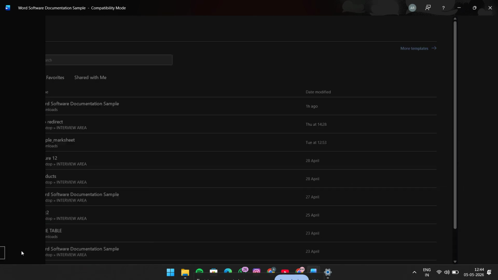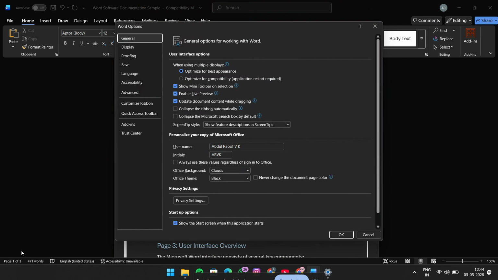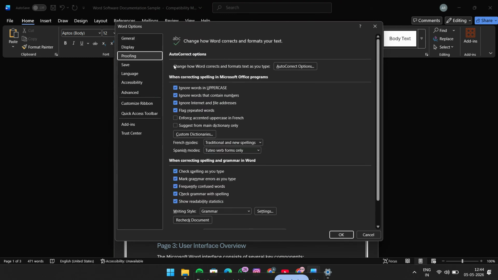This will open the Word Options window, which is where you can control everything from display settings to language and proofreading tools. In the Word Options window, look at the left-hand sidebar and click Proofing. This section is specifically for spelling, grammar, and other correction features. Once you're inside proofing, find the options labeled Check Spelling as you type and Mark Grammar Errors as you type. These are the two key settings that make Word underline spelling mistakes and grammar issues in real time while you type. Make sure both of these boxes are checked. If either one is turned off, Word won't flag those issues automatically, so this step is very important.